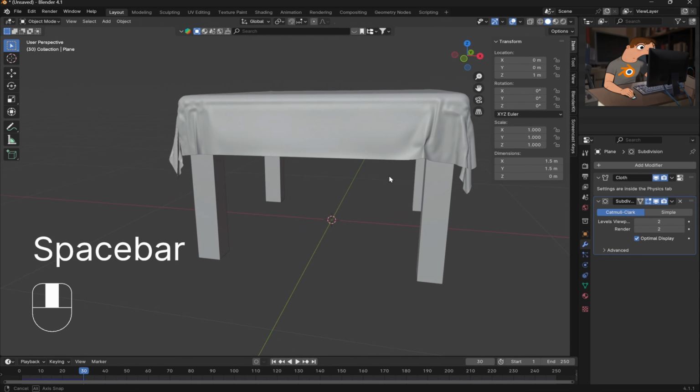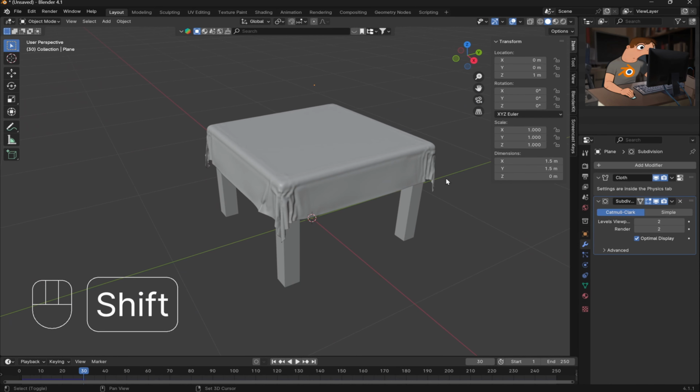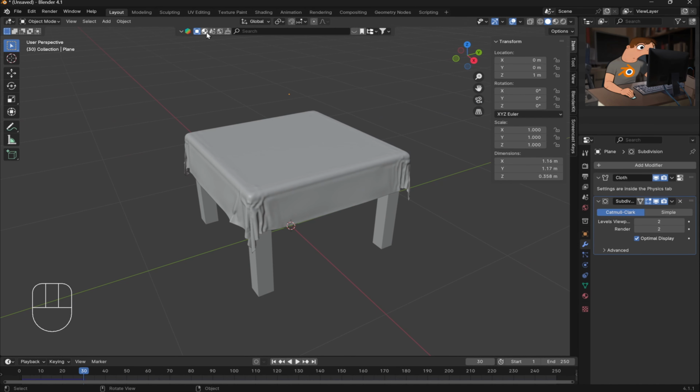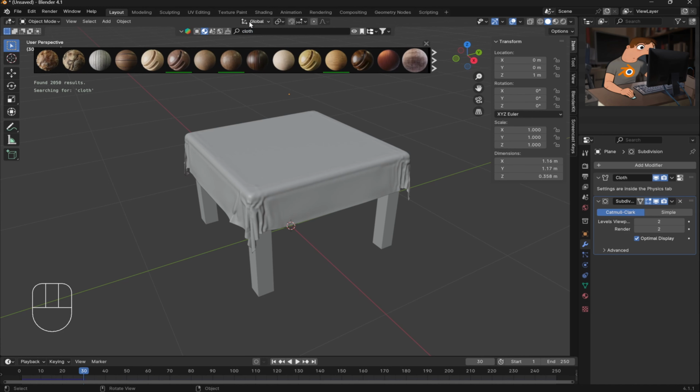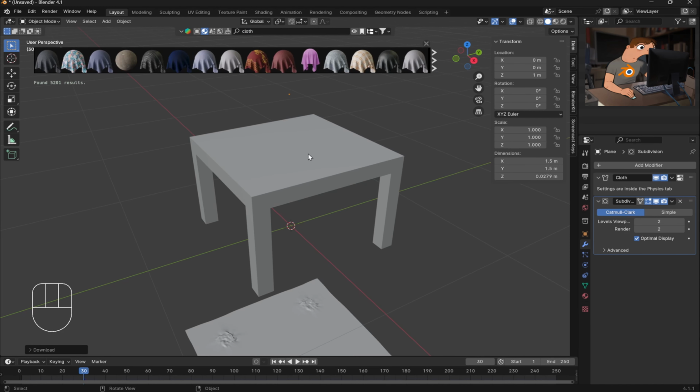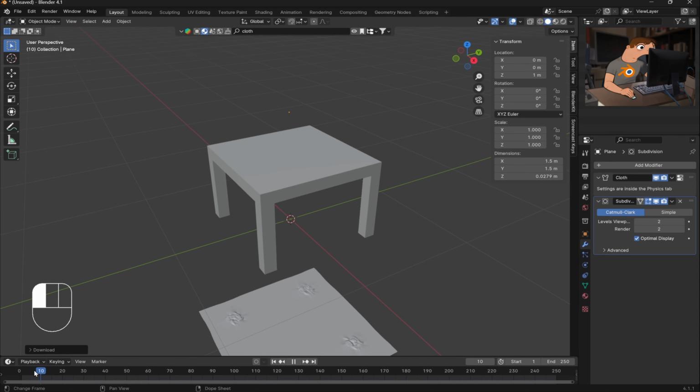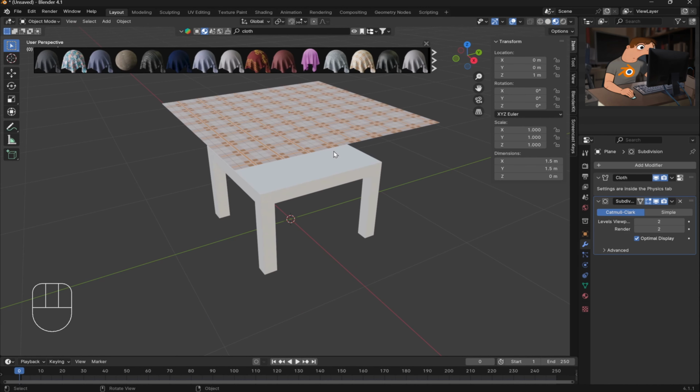When you are happy with the result, you can consider to add some textures. I will search for a cloth material within the Blender Kit library. Blender Kit offers a great variety of materials. When applying the material, you may need to reset the simulation so that the tablecloth will not be offset.